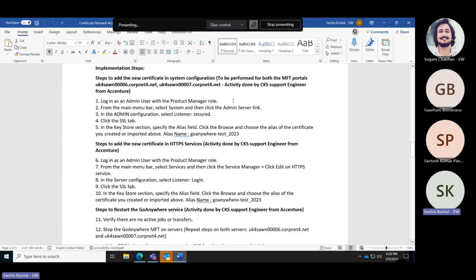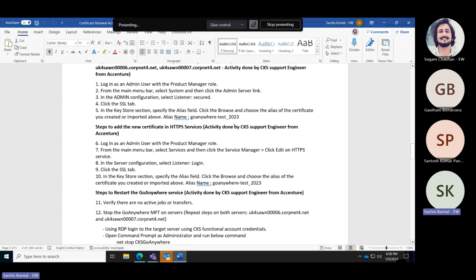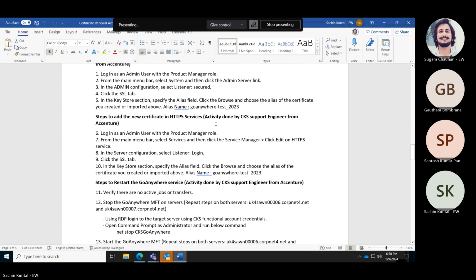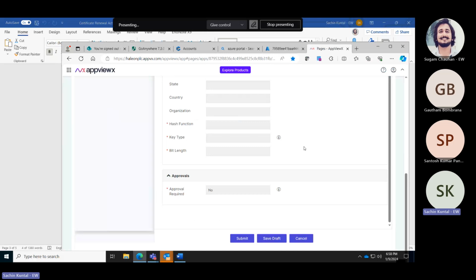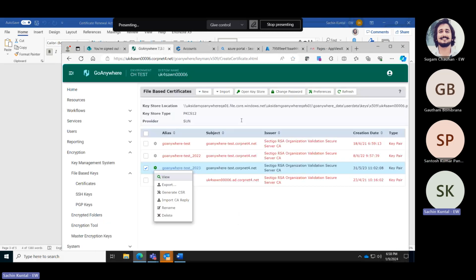So here we are talking about the MFT itself. One more thing with the MFT: in test and prod, we have two MFTs, both in a load balanced setup. On the tool, there are some steps we need to perform so that the certificate is reflected on both the MFTs.